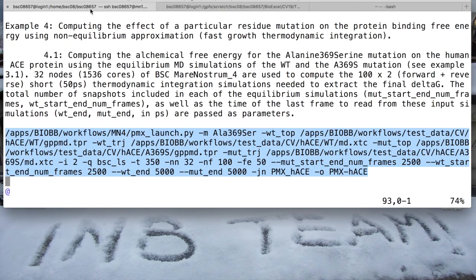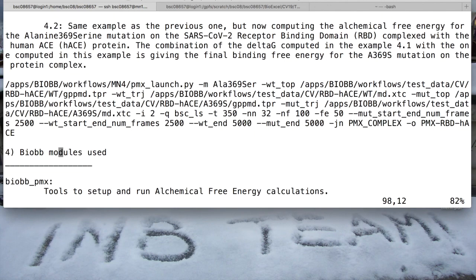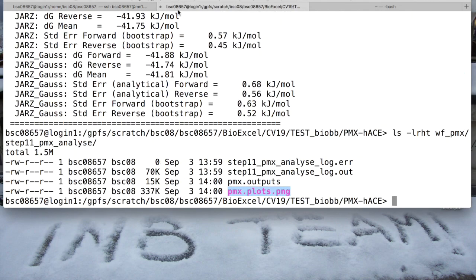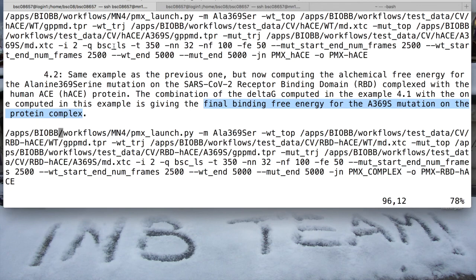Okay, I think that with that, there are more examples. The last one is the same PMX free energy calculation for the complex, and then it explains that by subtracting one delta G from the other, we can obtain the final binding free energy for this mutation on the protein. But it is exactly the same, and I hope that you could see that it's really easy to run these workflows in the MareNostrum supercomputer.